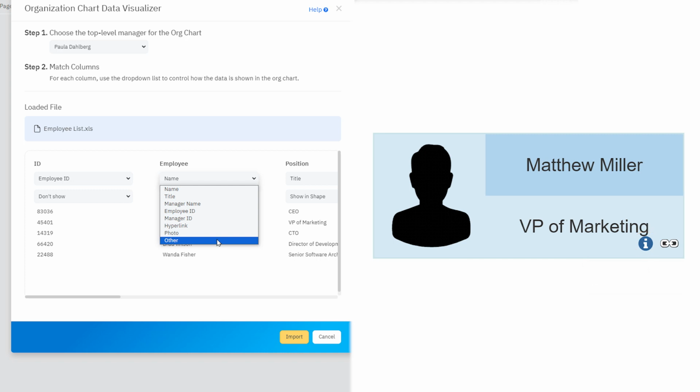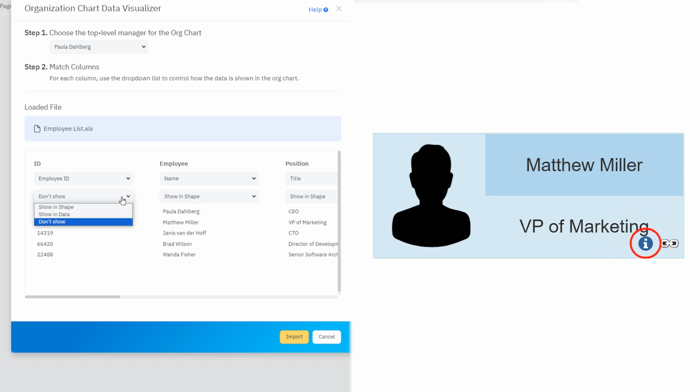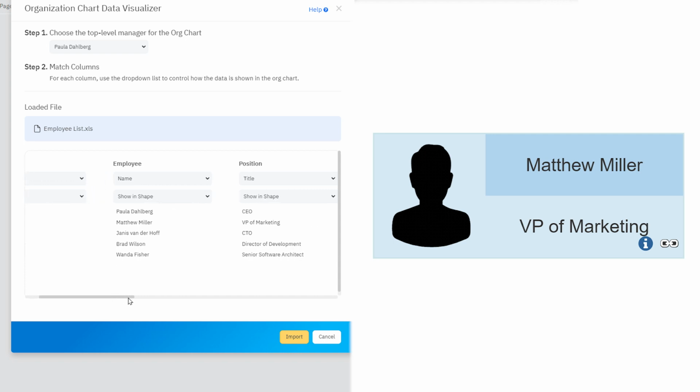For each column in your data, you have three choices presented in the display menu at the top of each column. You can show the value in the shape by choosing Show in Shape. This might be appropriate for someone's name, title, or telephone number. Move the value to a data layer, which is shown only on hover, by choosing Show in Data. This might be appropriate for data like a hire date or employee ID. Hide this value completely by choosing Don't Show.